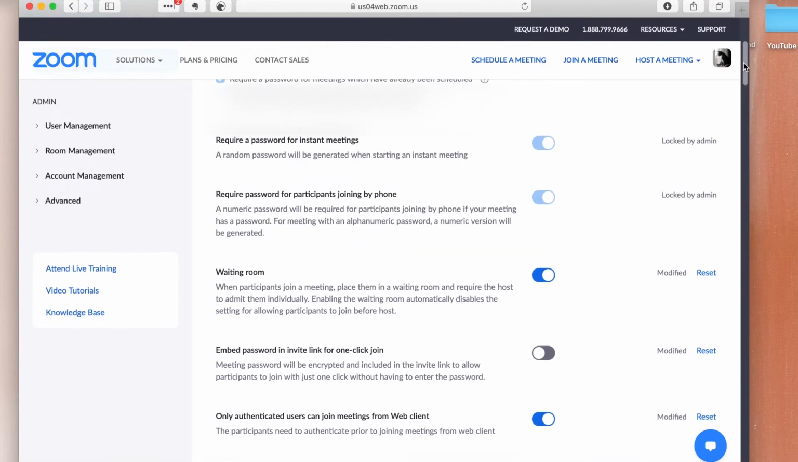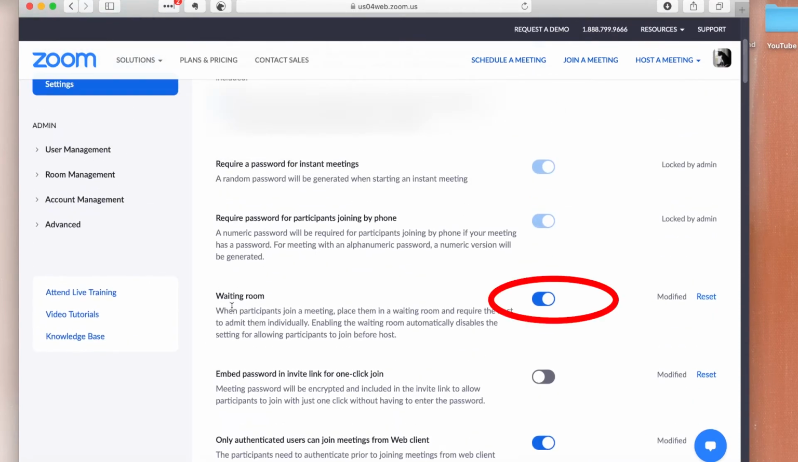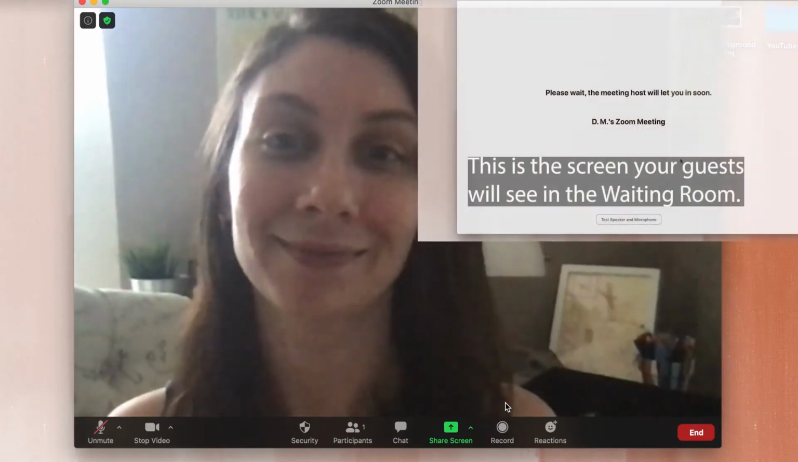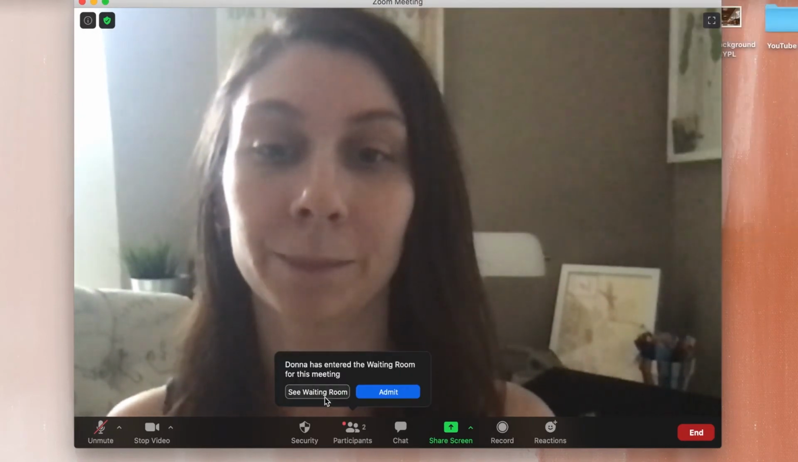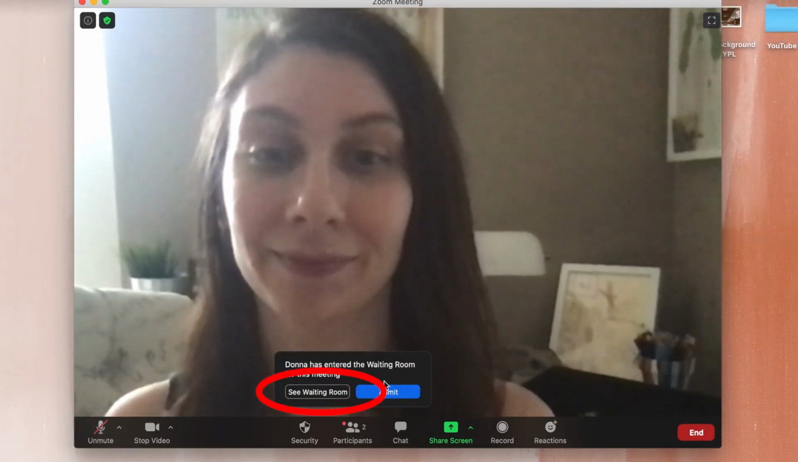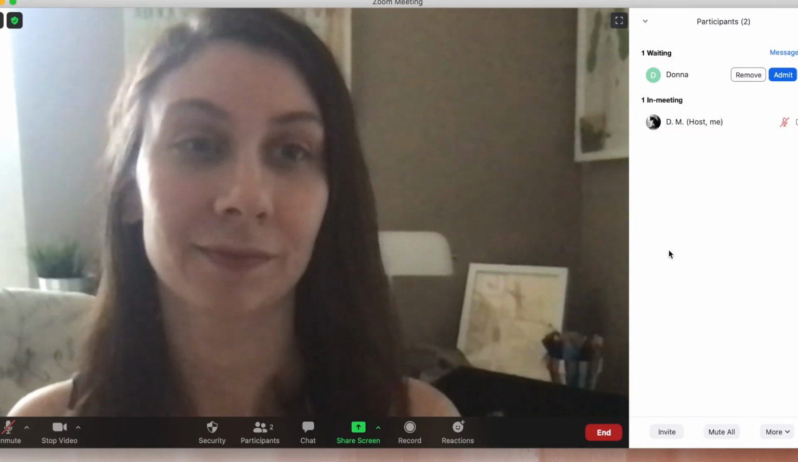If we scroll up here in our settings, you'll see that there's a waiting room section, and it says when participants join a meeting, they'll go into a waiting room and you have to admit them individually. You can see here that it is toggled on. This is what the waiting room will look like if somebody tries to enter before you've let them in.